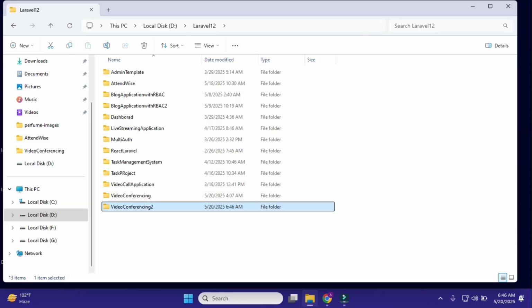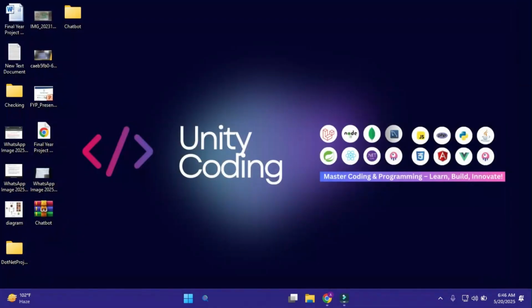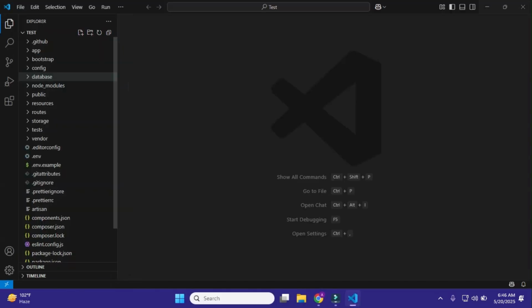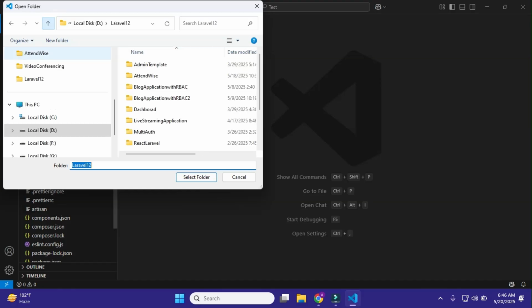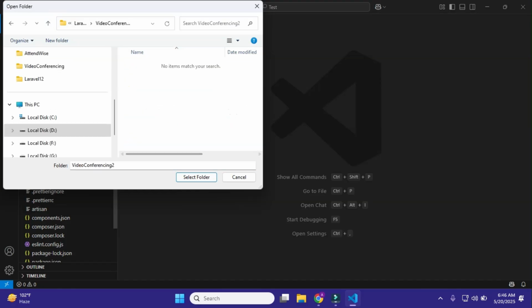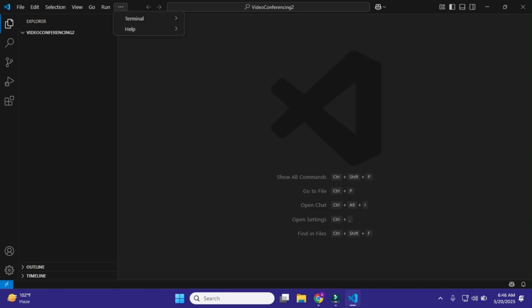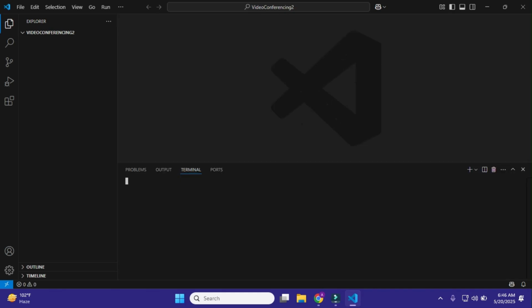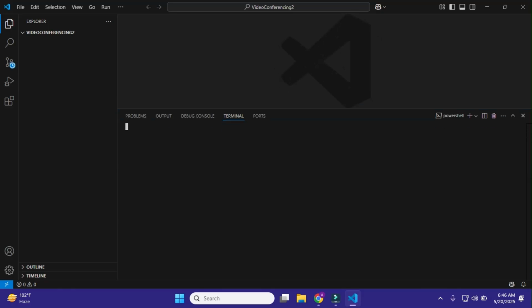2. Okay, that's it. Now I'll close this and open VS Code. In VS Code, I'll open the folder that I recently created, video conferencing 2. Within this folder, I'll create a new Laravel 12 project. For creating a Laravel 12 project, we simply use this command, laravel new, and I'll name my project test. Just click on enter.